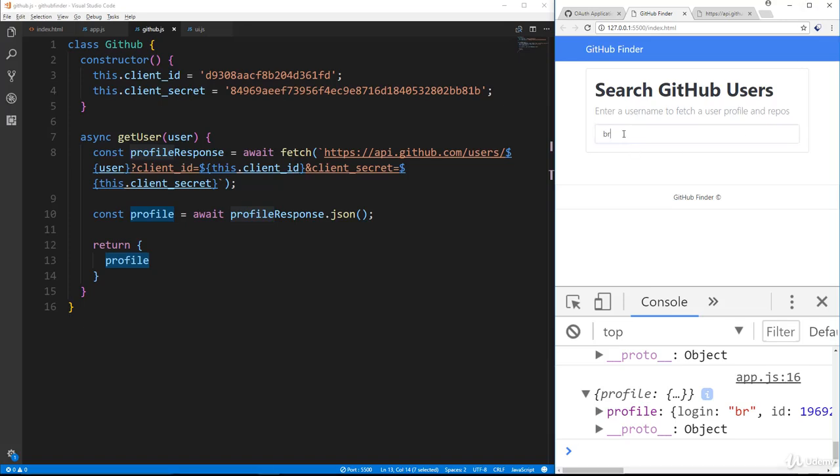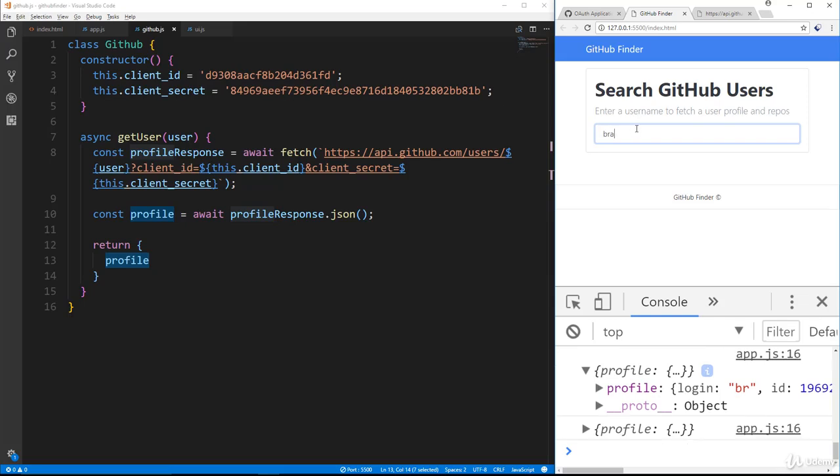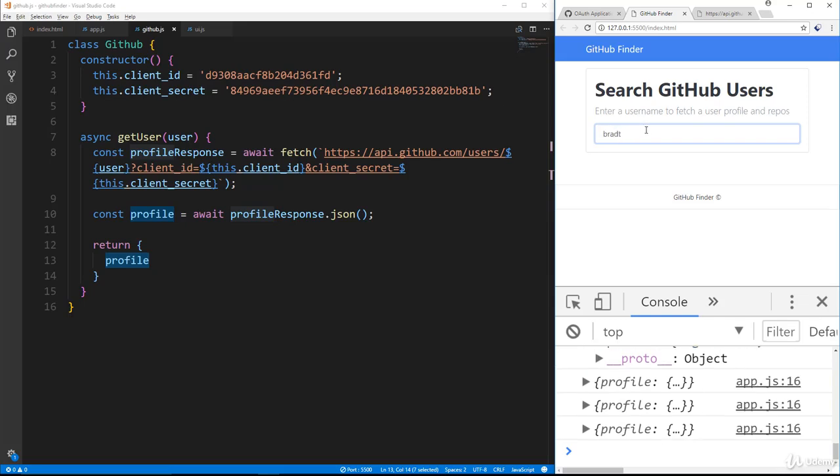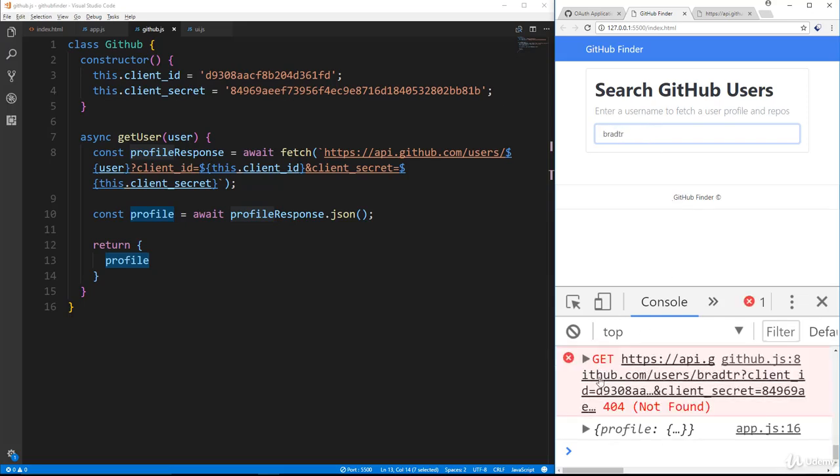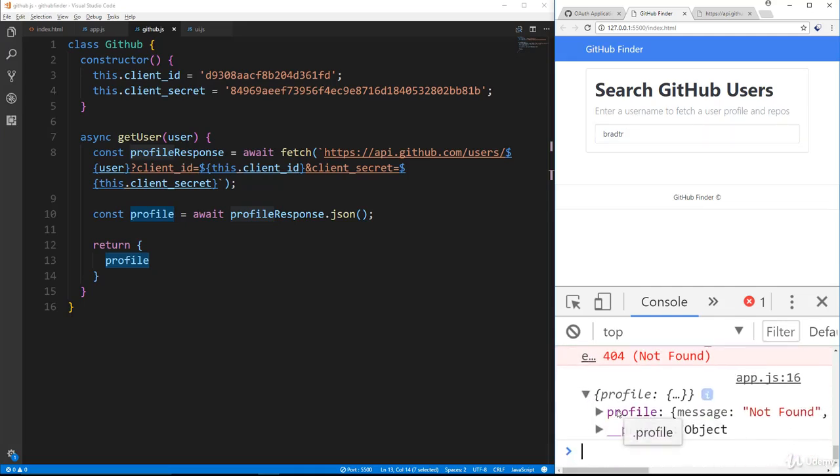Now, when we reach a user that doesn't exist, so let's say BradTR, here we go. This user doesn't exist. So let's look at what we have in profile. We have a message that says Not Found. So that's what I'm going to search for, to see if there's an actual user with whatever is currently in the input box.